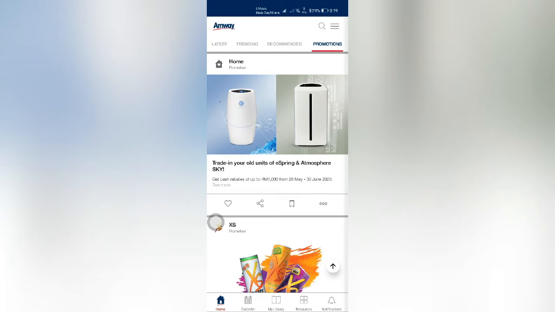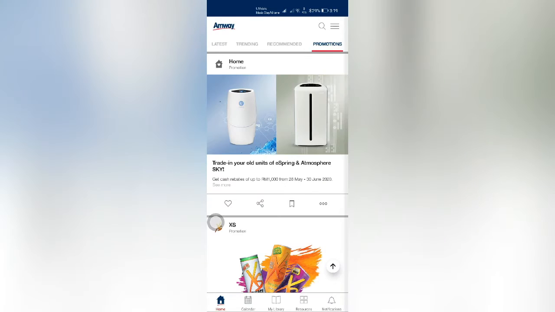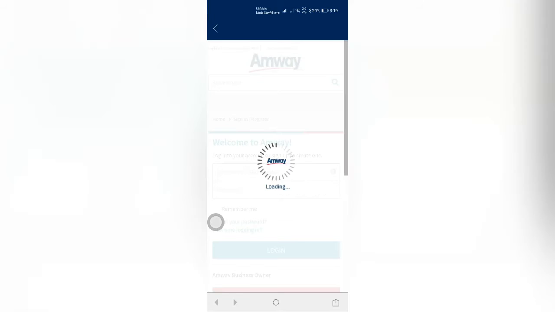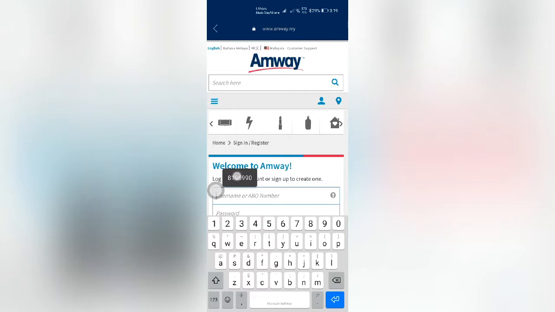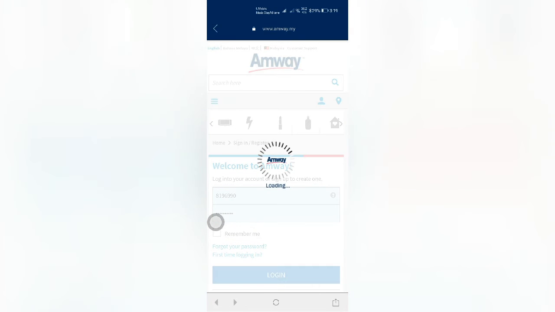On your top right corner, when you click there, you can see a new toggle appear. Firstly, go to your profile. Once you're in your profile, click manage profile. It'll ask for your ABO number, so if you signed up it will be there. Then you just log in.